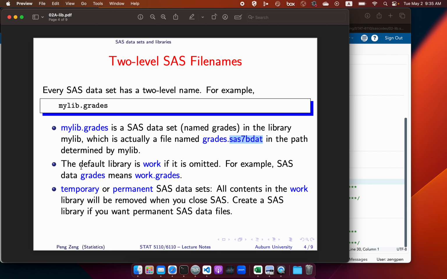If the name of the library is missing, then the default library is WORK. For example, in the past, we created a SAS dataset with the name grades. It essentially means work.grades. When you read the SAS log messages in the past, you may notice there is always this WORK. Okay, maybe we can demonstrate some examples.